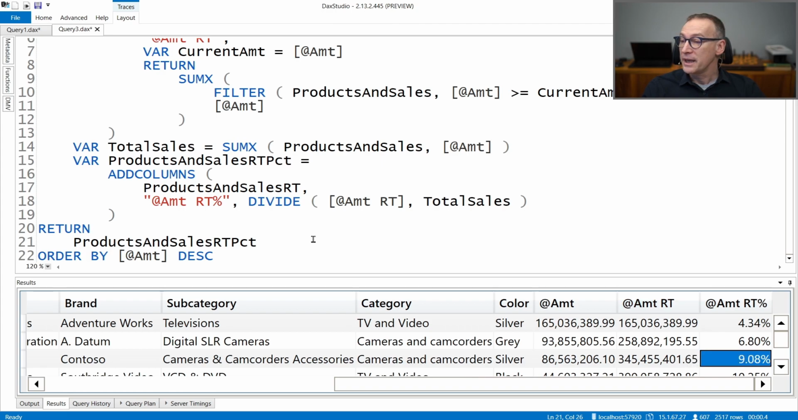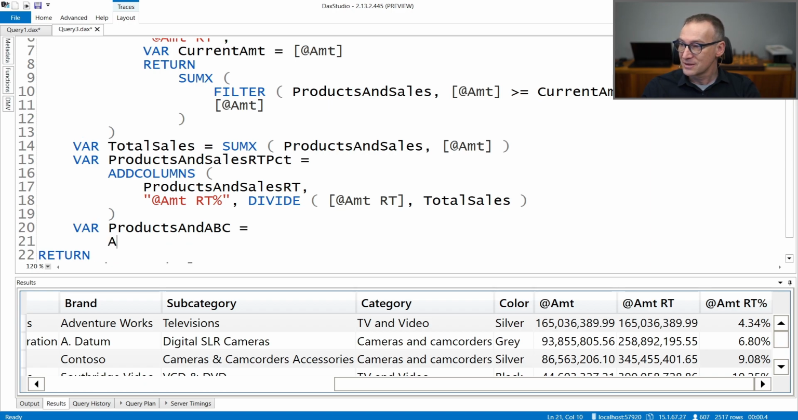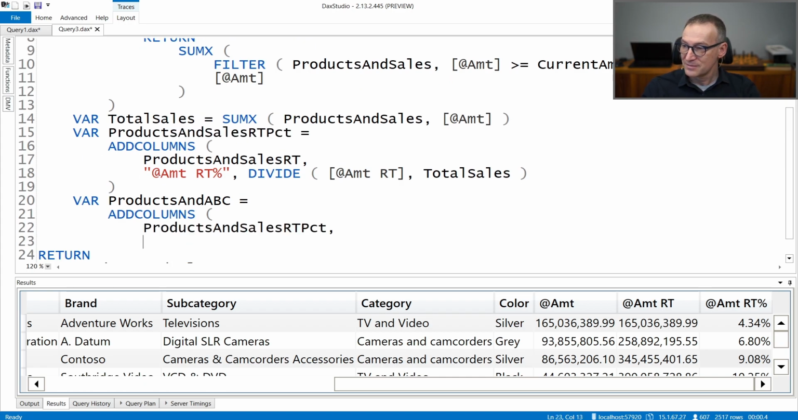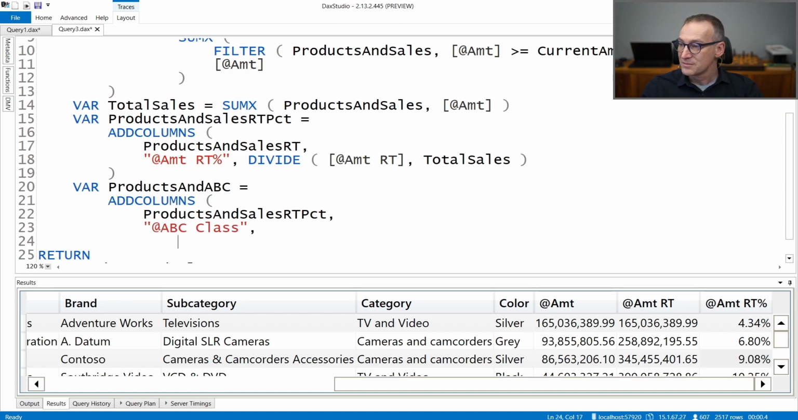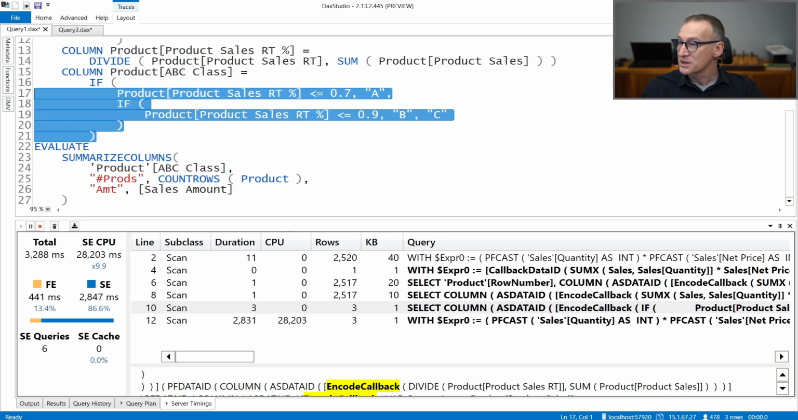Finally, I computed the ABC class. Var products and ABC, add the columns to this table, ABC class. Let me copy the code from here because it's actually the same.